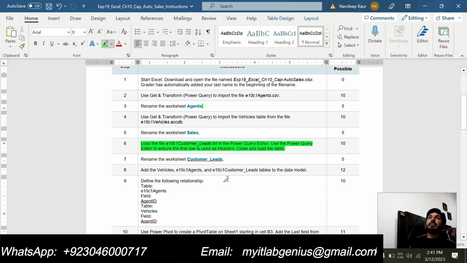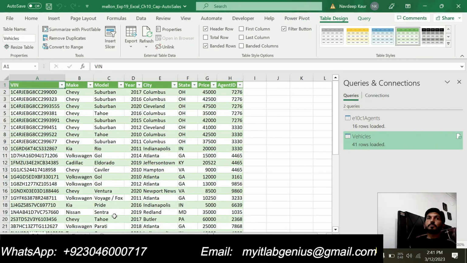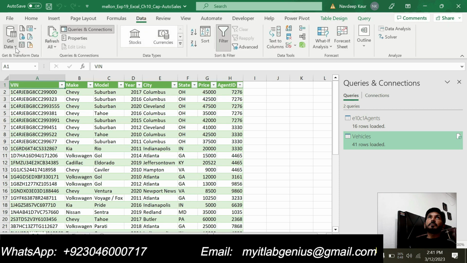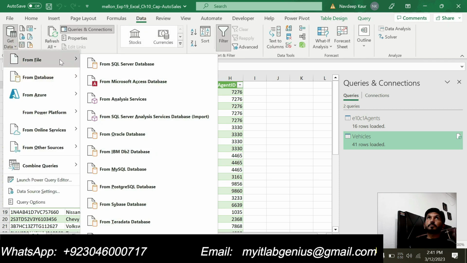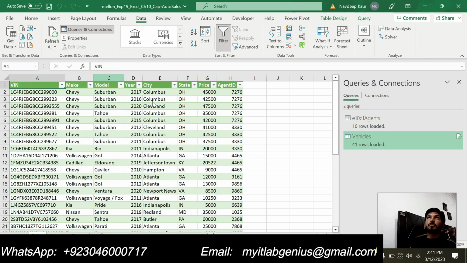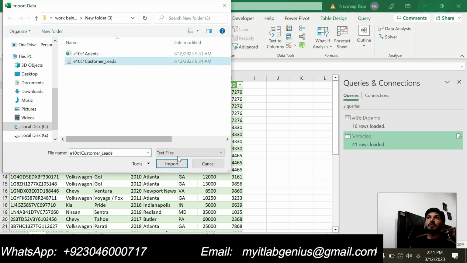Step number 6 is saying that load the file Ch10 C1 customer/leads.txt in the Power Query editor. Use the Power Query editor to ensure the first row is used as header. Close and load the table. So let me do this step for you. Click the data tab again. From the text file, and text file is here.